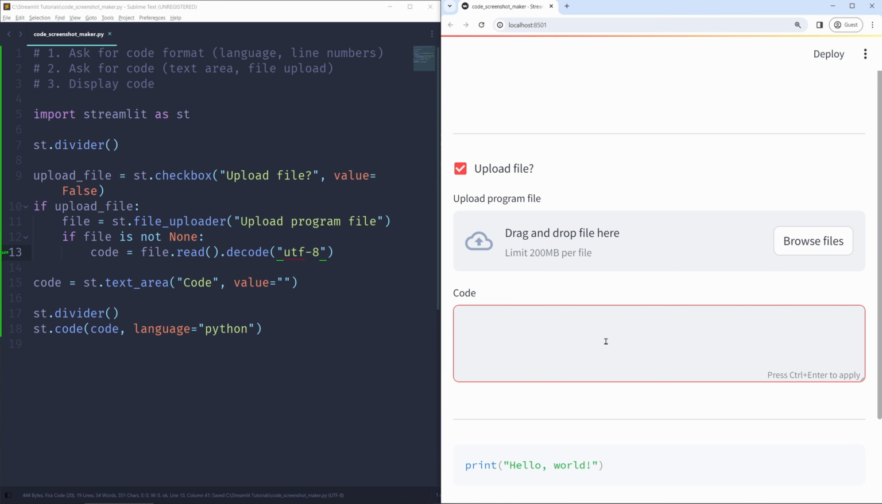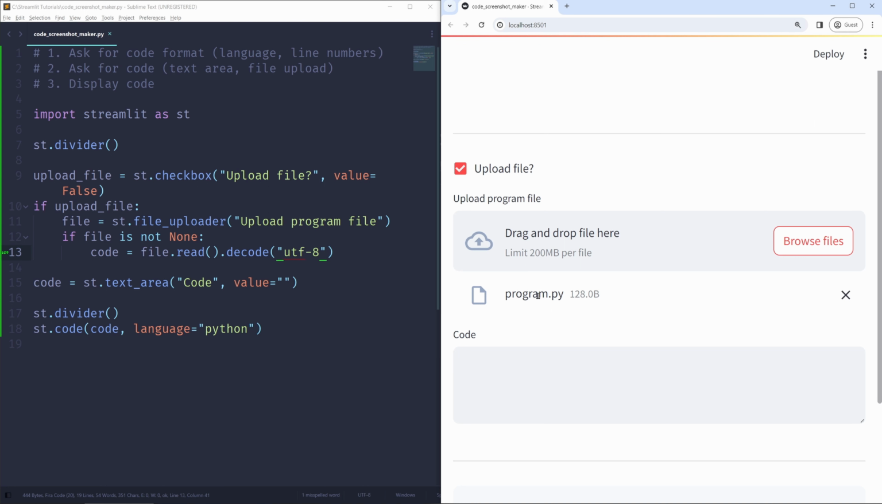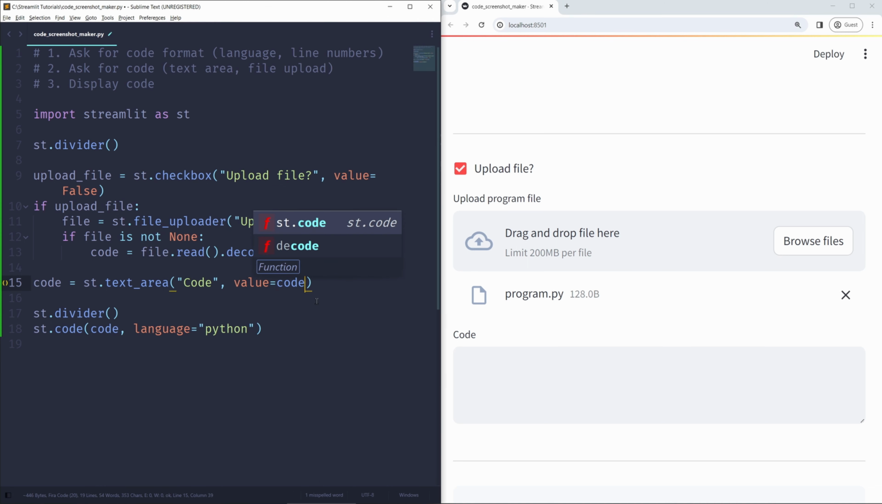Let me clear this out just for a second here, and I'm going to click on Browse Files. And I have created two programs ahead of time. I'm going to select our program.py file, and we can see the code is still empty. And the reason for that is right now our value is by default going to be an empty string. So I'm going to change this to a variable called code.